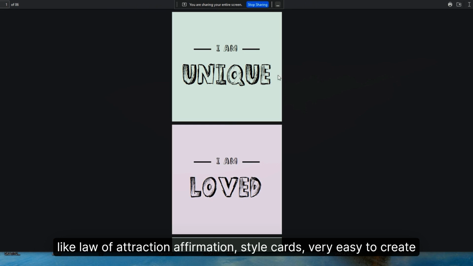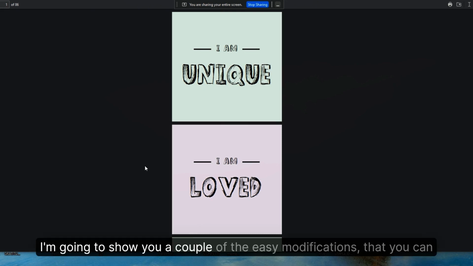Very easy to create and then modify. I'm going to show you a couple of the easy modifications that you can make.